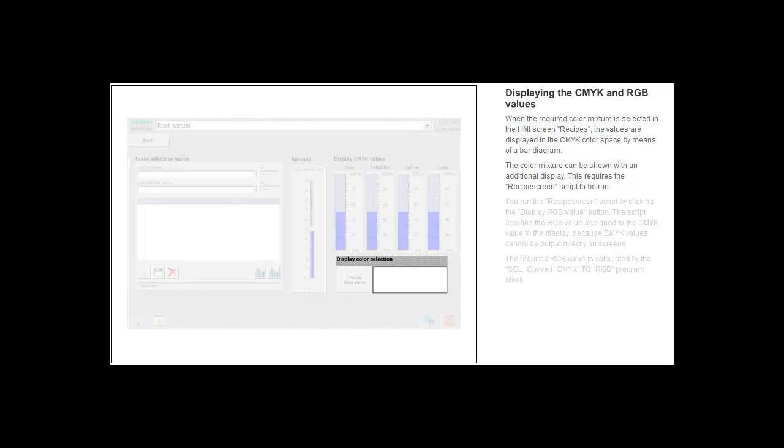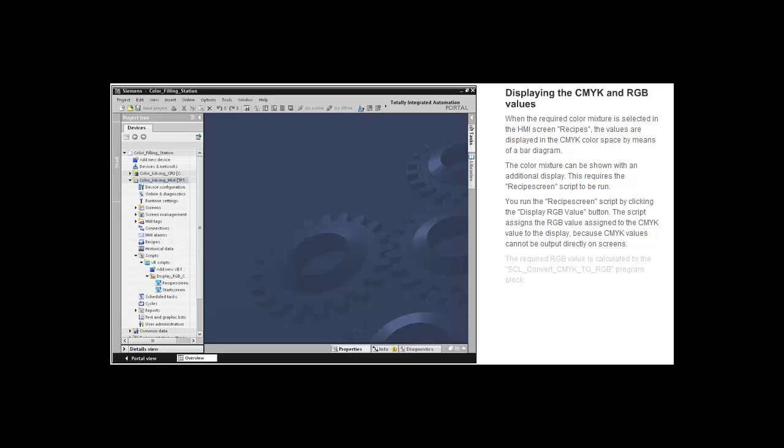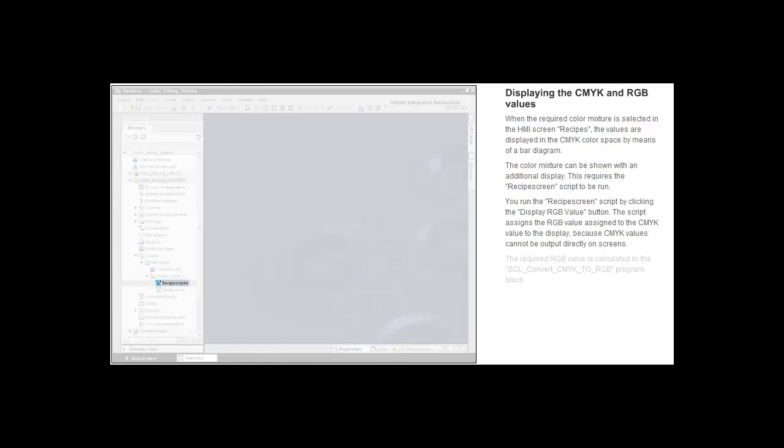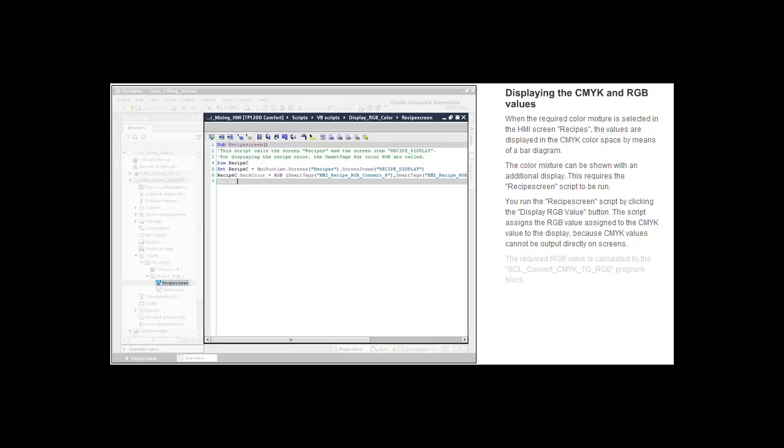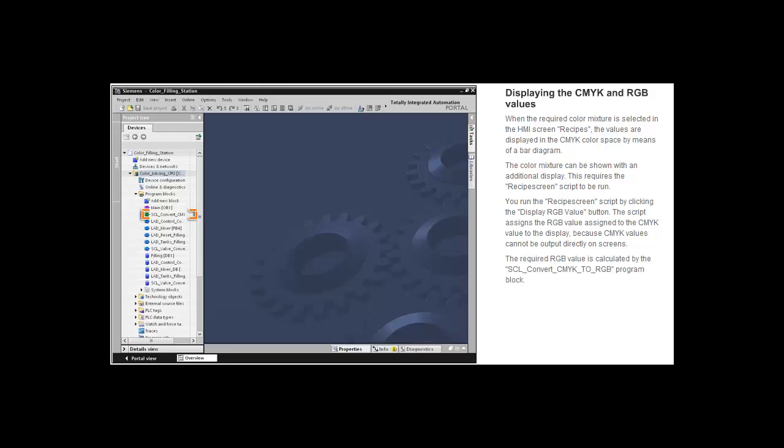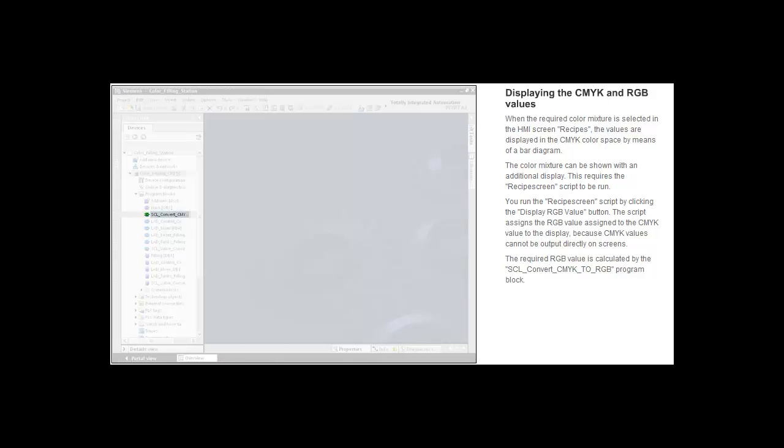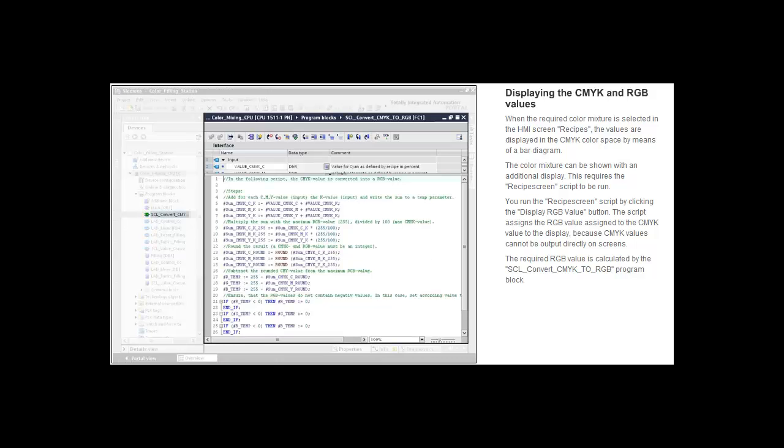This requires the recipe screen script to be run. You run the recipe screen script by clicking the Display RGB Value button. The script assigns the RGB value assigned to the CMYK value to the display because CMYK values cannot be output directly on screens. The required RGB value is calculated by the SCL Convert CMYK to RGB program block.